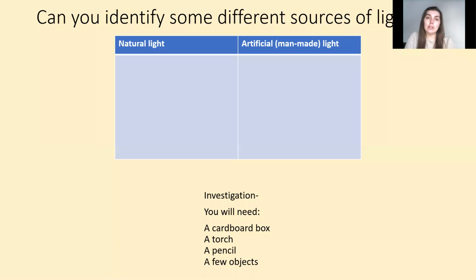Next, we would like you to identify some of the different light sources, and you can use a chart to do this. One side for natural light and the other for man-made or artificial light. It's up to you whether you choose to write them or draw them or use a mixture of both. You can pause the video here to allow yourself some time to do that activity.